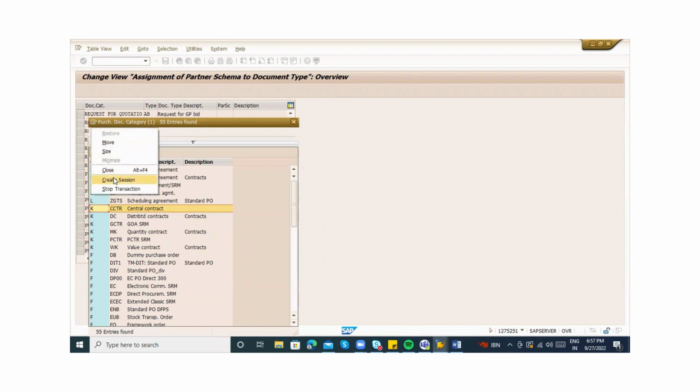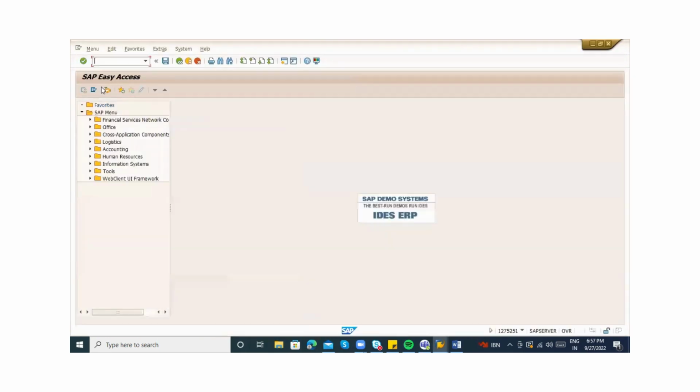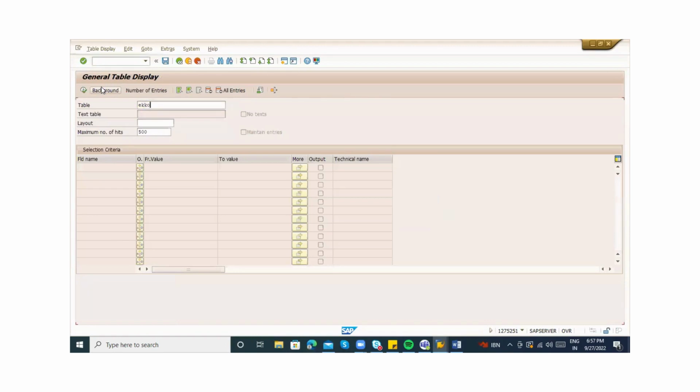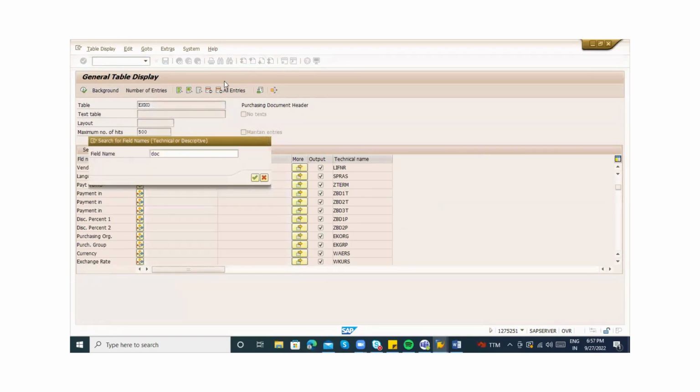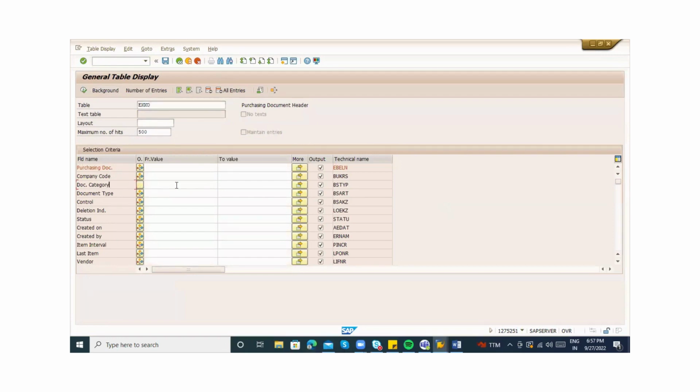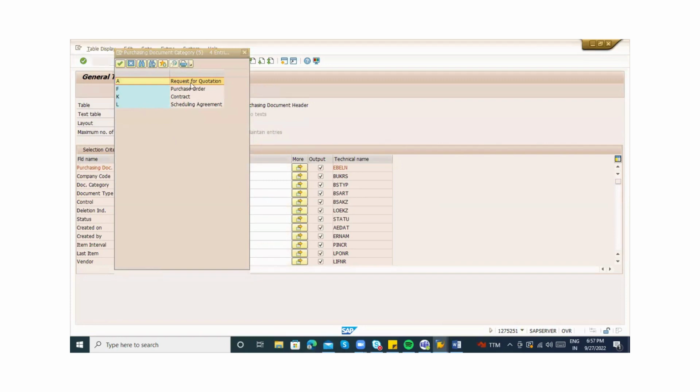There is a field in the EKKO table at header level. So in the header level you can go to the EKKO table, and there you can find the document category. Here you can see I'm just selecting the F. RFQs, purchase orders and contracts are segmented depending on these four.